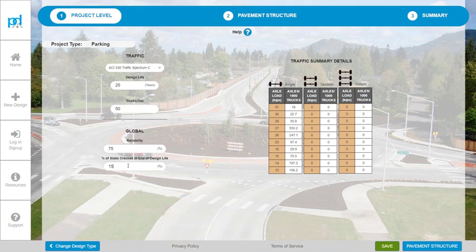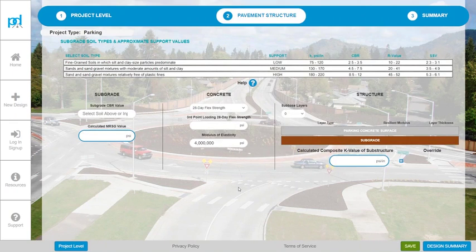If we leave any of these inputs blank, we will not be able to move to the next screen. So let's move on to our pavement structure details. And here you can see that we need a little information on our pavement structure, starting with our subgrade, our concrete materials, and then our structural layers in between our subgrade and our concrete surface.